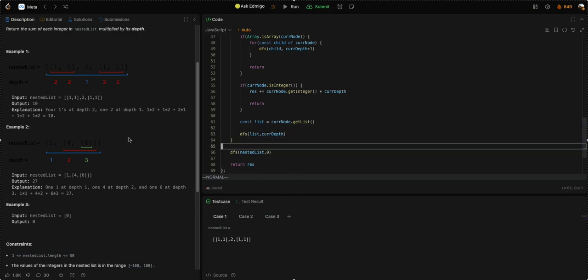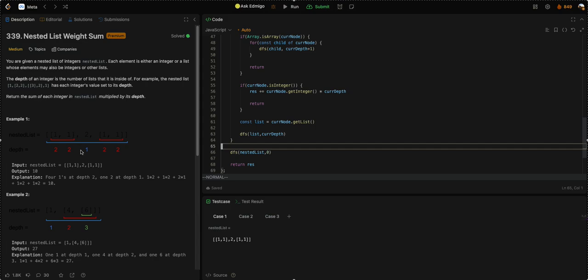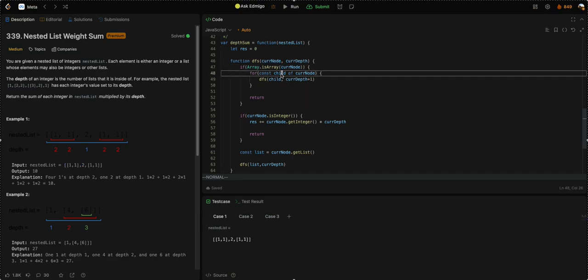So now we can do a quick dry run. We're iterating over that nested list. The first thing we hit is that array. So we would go here, and that condition would be triggered, and we're going to go over each and every child from that first level. That's the first child, that's the second child, that's the third child. I'm going to increase the depth by 1.